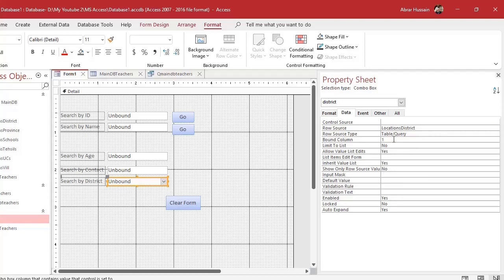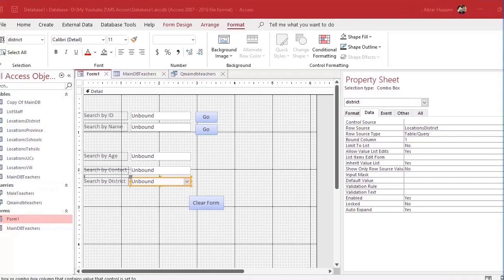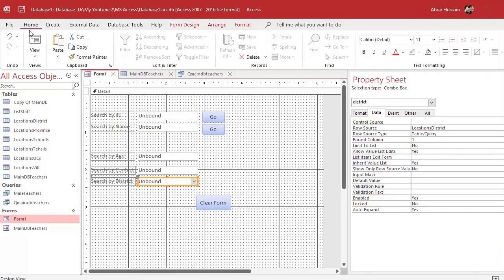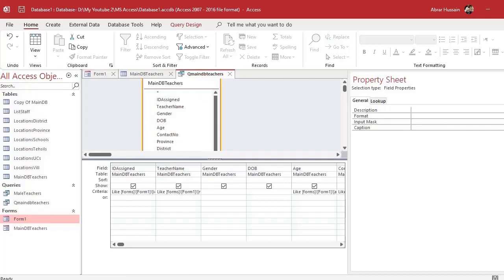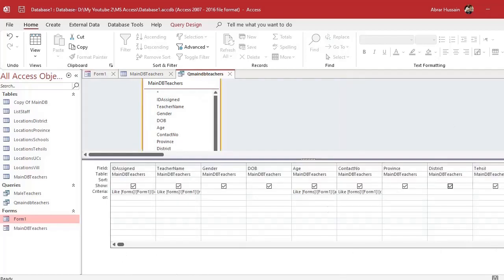Okay, here you do not need that bound column or something like that. So now let's see in the form view. Here you see you have all these districts list available. Now go to that query, and there in the district column, add this same type of command in the district also, but just change this name, contact number, to what was the name of the text box that we just assigned? District. Here also you can see that.